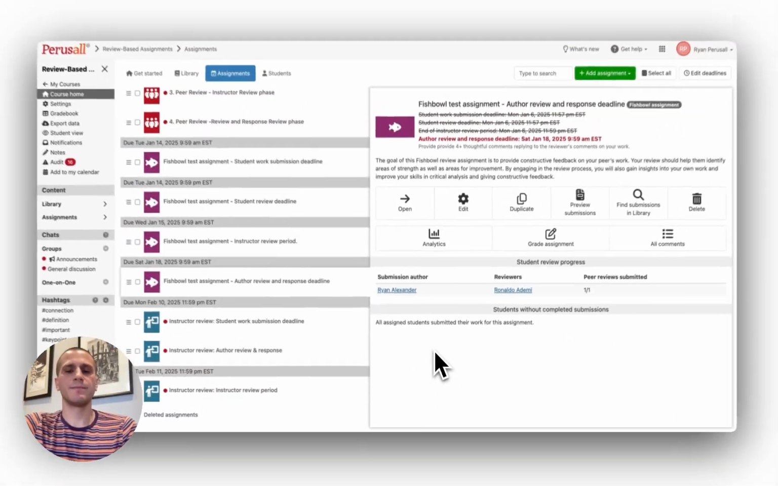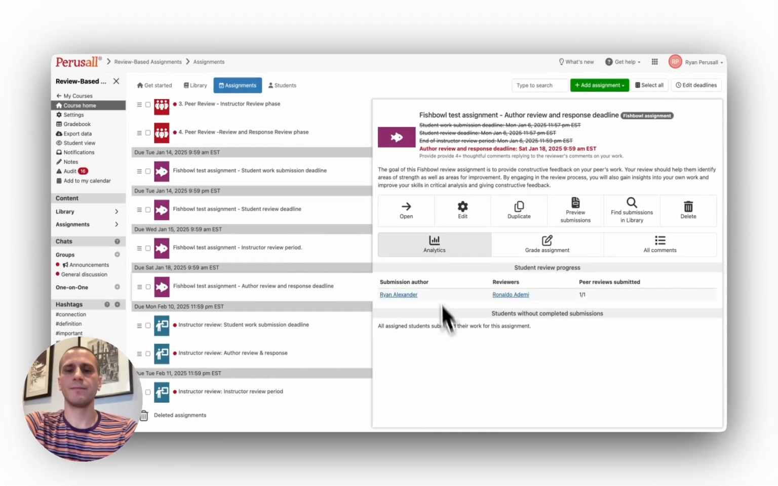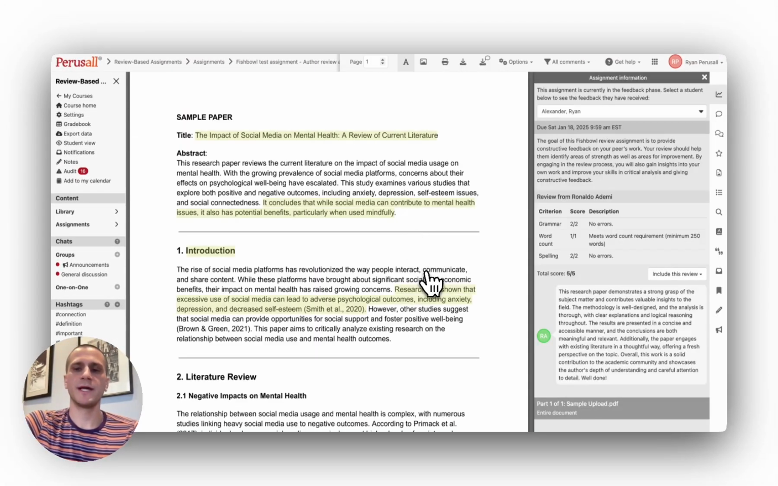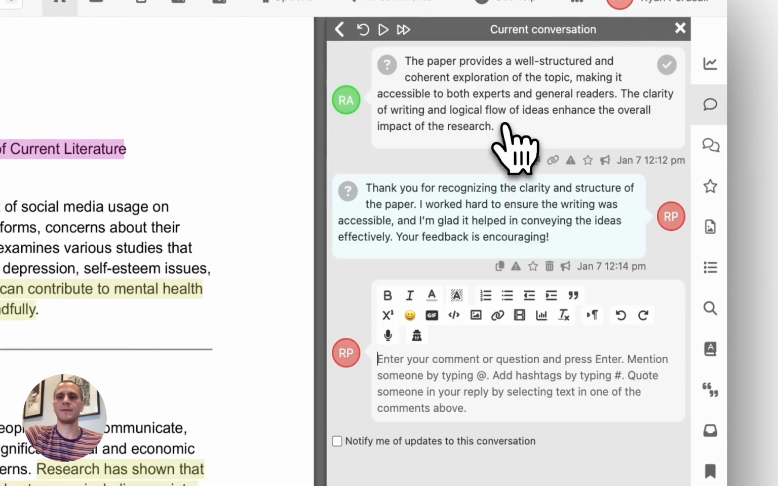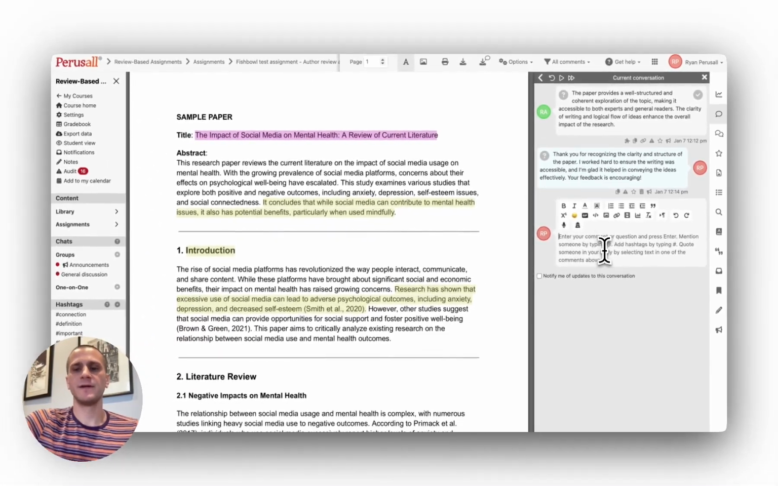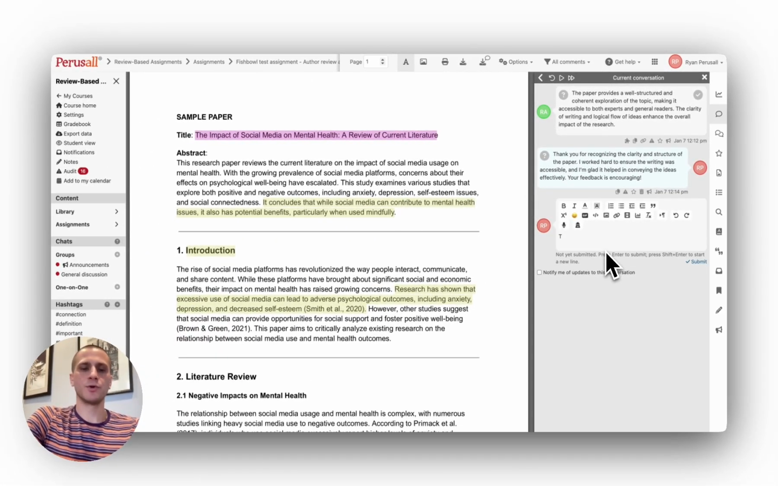This is when the submission author is able to come back in and see what has taken place. They will be able to see their score via the rubric. They'll be able to see their overall feedback, and they will be able to see the comments that the instructor left and that their classmate left. At this point, they would respond in order to receive full credit based off of the scoring template that I used for this assignment.